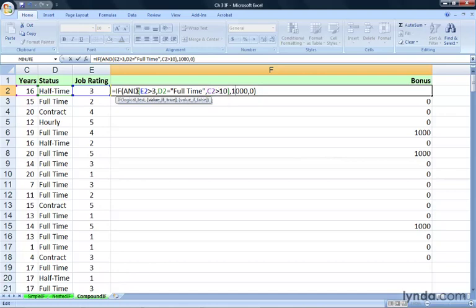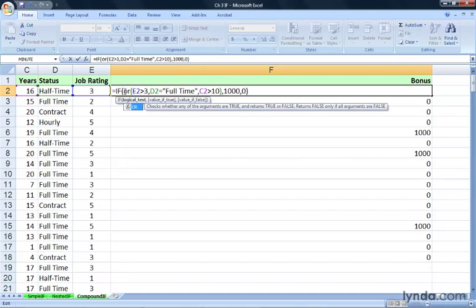The other word that we use frequently, but certainly not at the same time, but in context, the word OR, has, as it does in English, a completely different meaning. And now we're saying if any of them are true. In other words, if the job rating is good, or the status is full-time, or the years of service is above 10, you get $1,000.